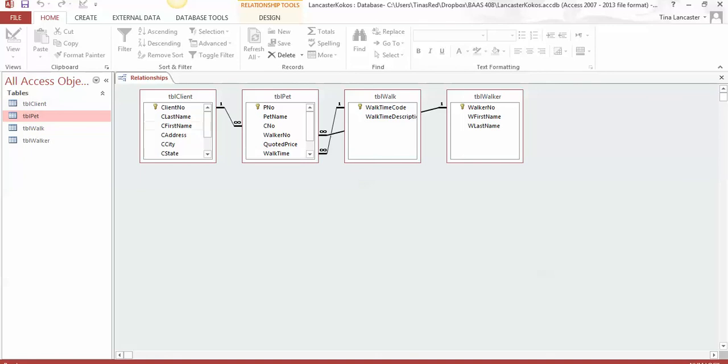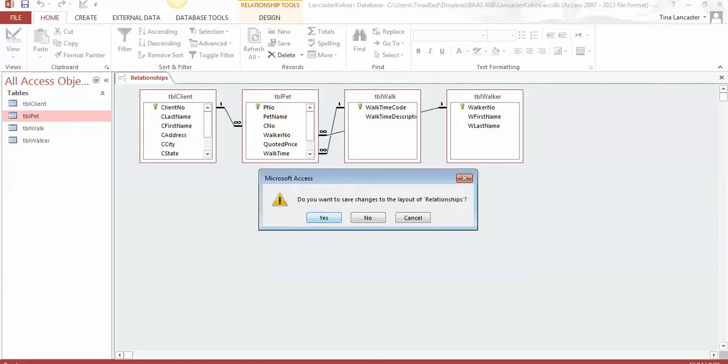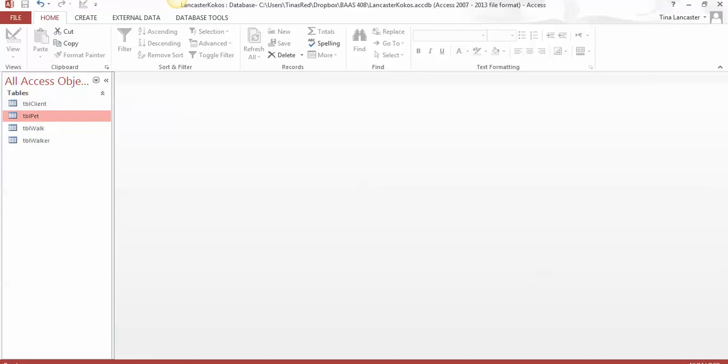So we have our client number to client number, a one-to-many relationship, one client, many pets. Walker number, one walker number in table walker, many walker numbers in table pets. One walk time code, but many walk time codes in table pets. So we close this and we save our relationship.